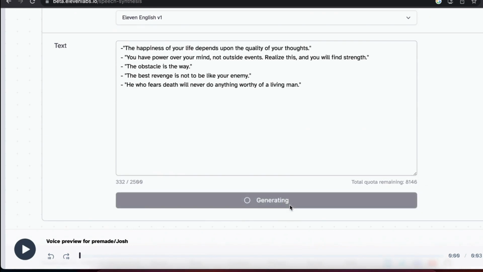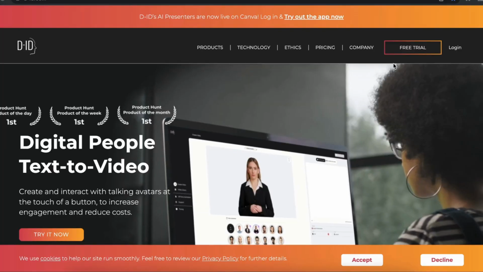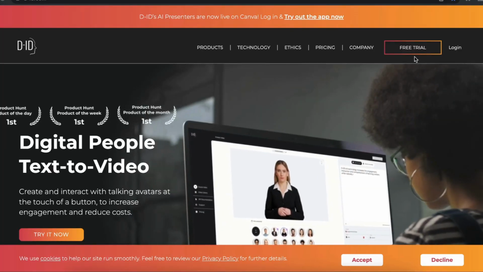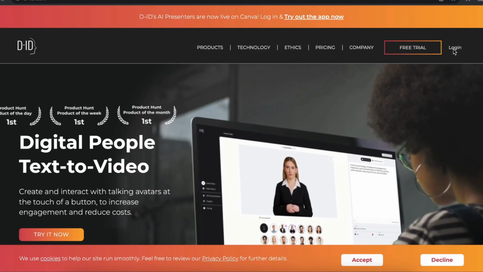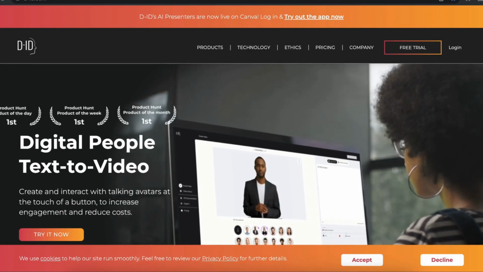All right, finally to the fun part. Now we'll go to DID. Just a side note, there is a DID app in Canva already. However, you're limited by the avatars you can use, so back to just the regular DID site.